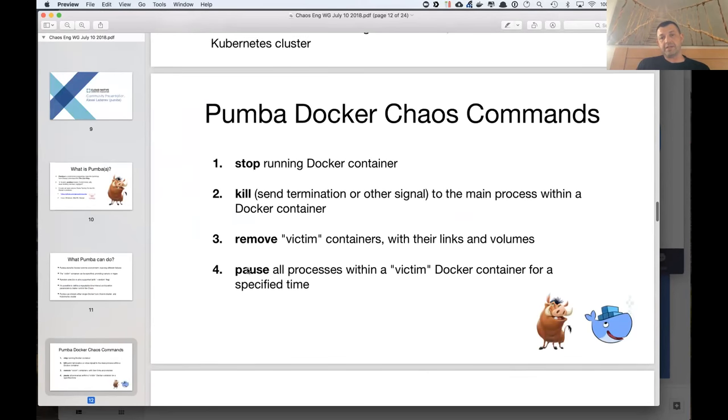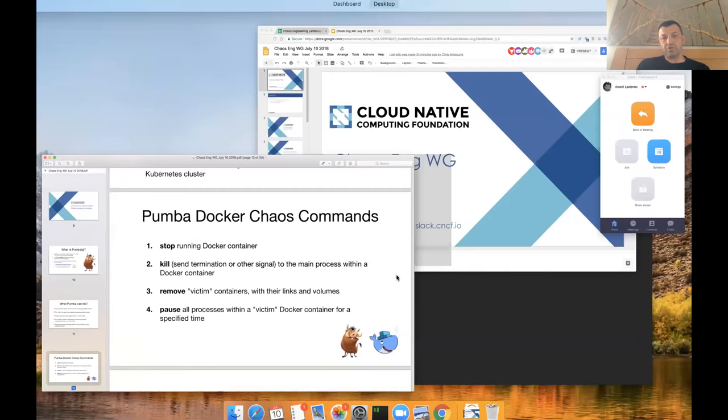Basic commands, like with Docker, are what I started with. You're able to stop and restart a running container, kill it or send any termination Linux signal to the main process within the Docker container, remove a container together with its links and volumes, and pause all processes within a container for a specified time. So, switching to a short demo.